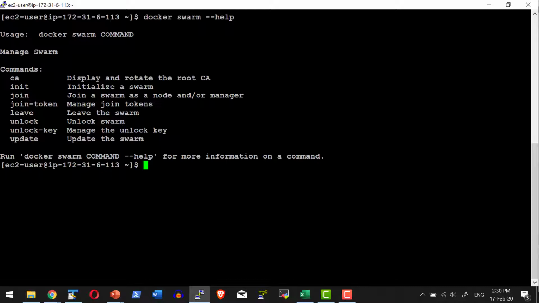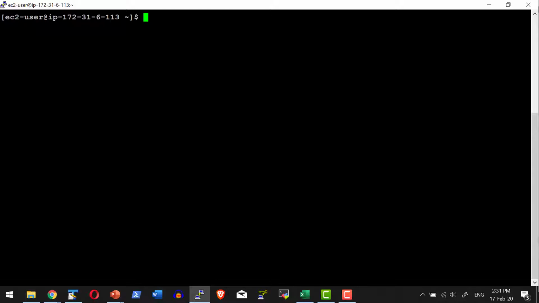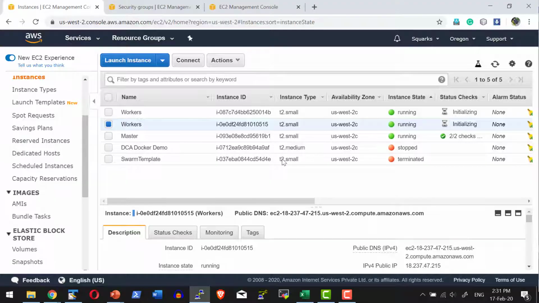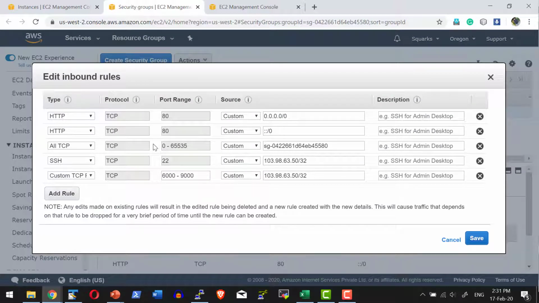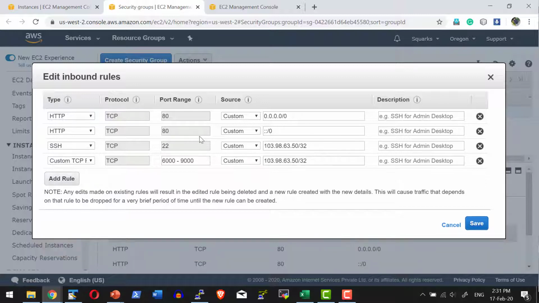So the first thing, I'm going to initialize the Docker Swarm. Before getting into the demo, I need to make one important configuration change as a part of the security group. That is, I need to allow all the systems in the security group to communicate with each other on the required ports. So I will allow all the TCP ports for the machines within this specific security group. So how do I add this?